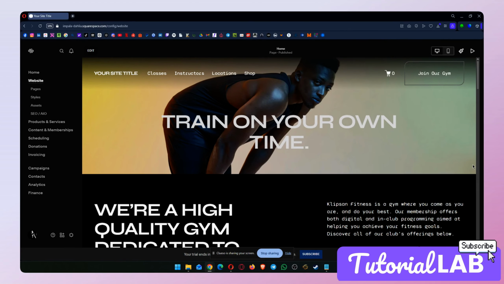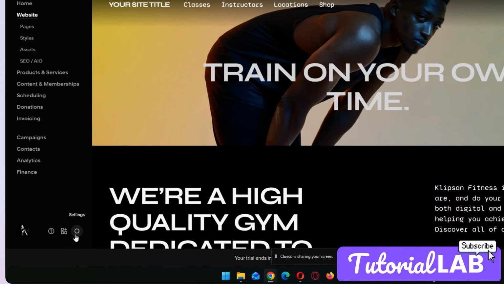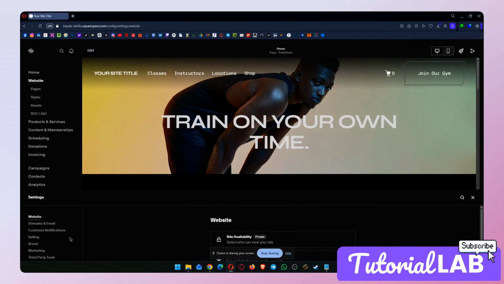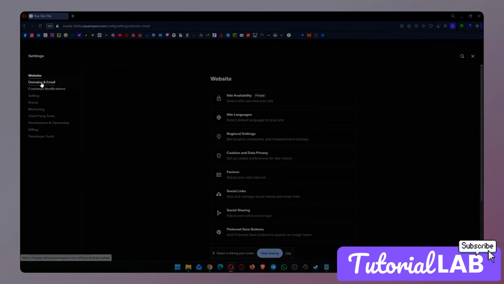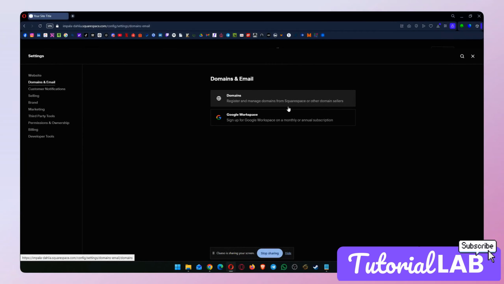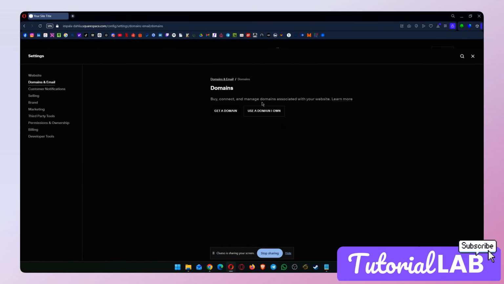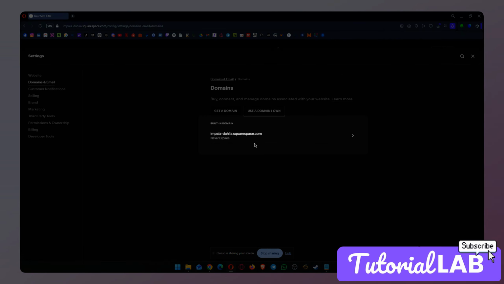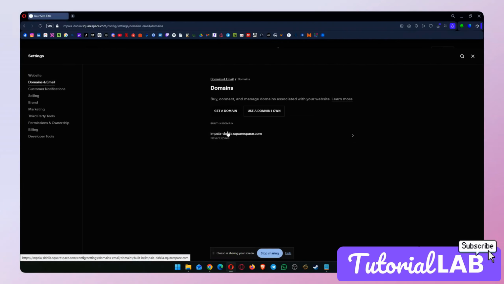Let's get started. On your Squarespace dashboard, click Settings in the lower left corner. Once we are here, click Domains. Now, once we open Domains, any domain we already have will appear here. If there is no domain, it will show as a built-in domain.